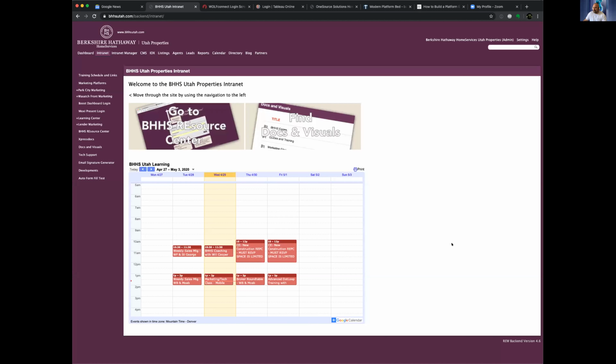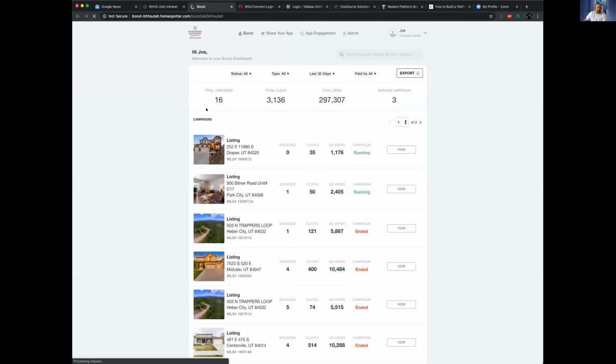Let's do this. I'm going to show you now our dashboard. So this is our dashboard, how you get management over your app. When you come over here in our intranet, on the left-hand side, you come down here and it says Boost Dashboard Login. That Boost Dashboard Login is important because that's how you get to all the reporting. So if you've ever run a Boost ad, and Jamie did a class on that 3 weeks ago, you're already familiar with this. This is where you log in to run your Facebook Boost ads.